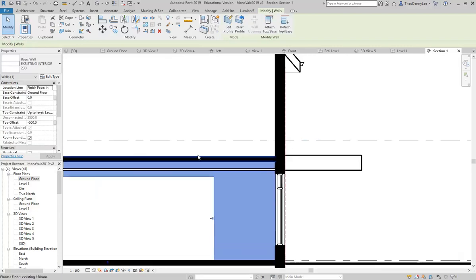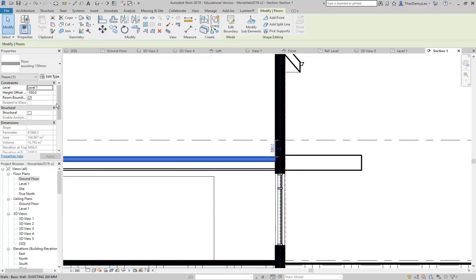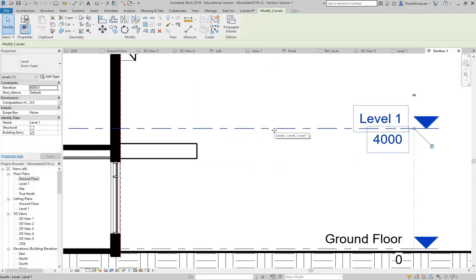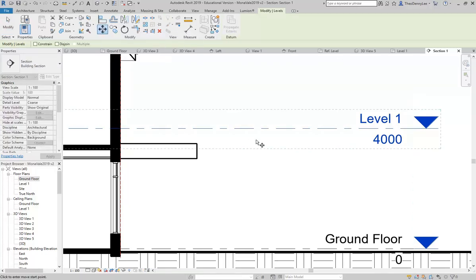So we've got to firstly check the floor, and you can see in properties, it is hosted by level 1, but the height is minus 550. You'll see in a second why we have to remember that. So now I'm going to select the level and move it down 550. So I'm going to click Move, click a base point and then move down 550.